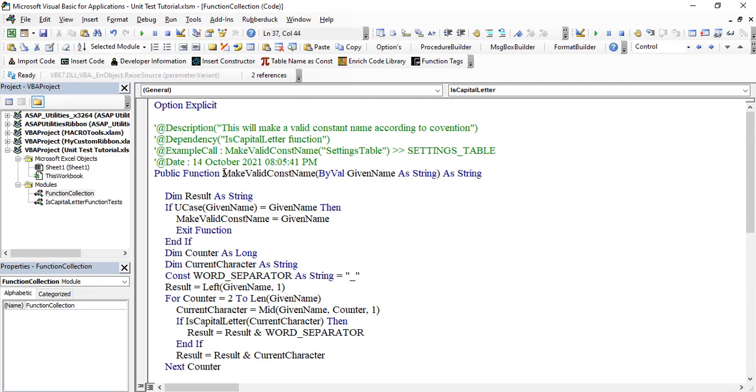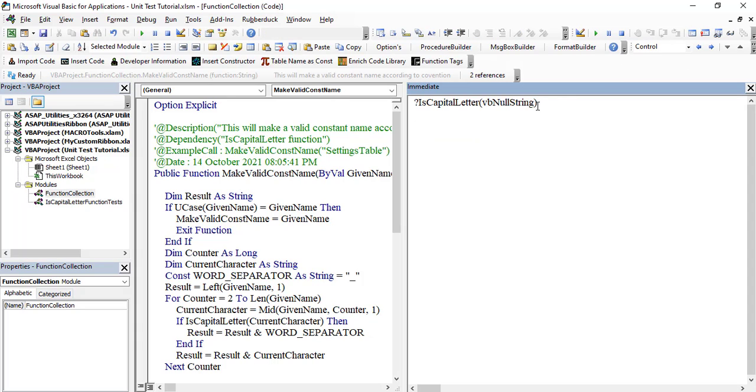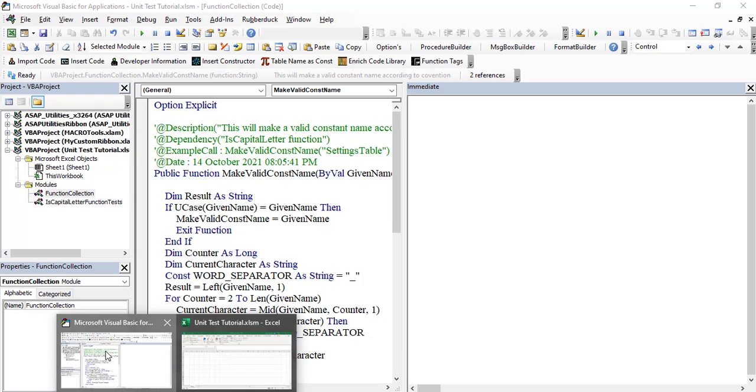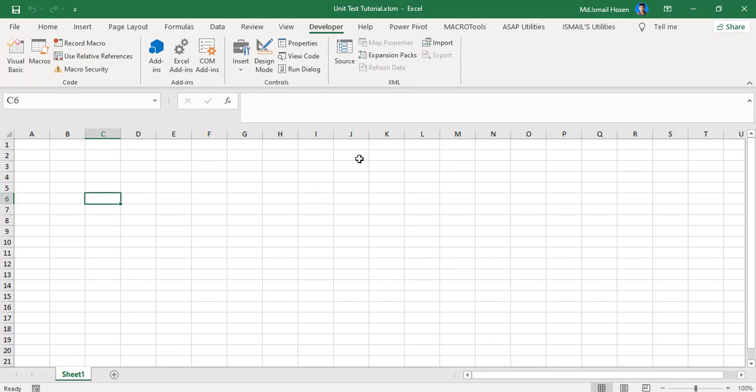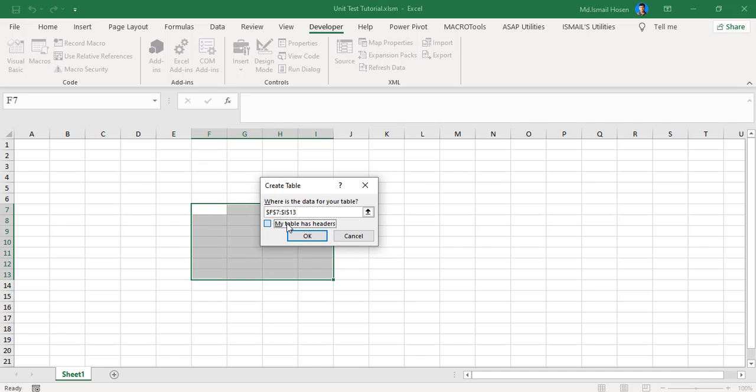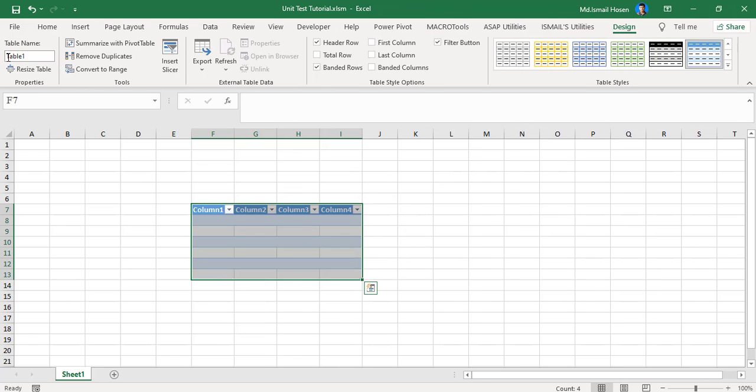Okay, now here we have MakeValidConstantName. So this is the case when, let's say, I personally declare all of the tables as a constant. Let's say I have a table in this section, and let's say this is settings table. Look carefully that I capitalized each character of each word. So Settings and then Table.